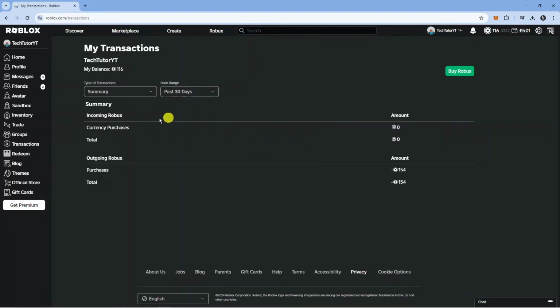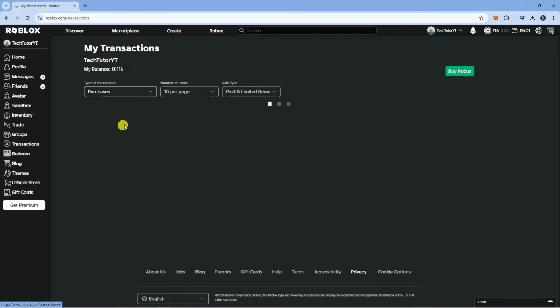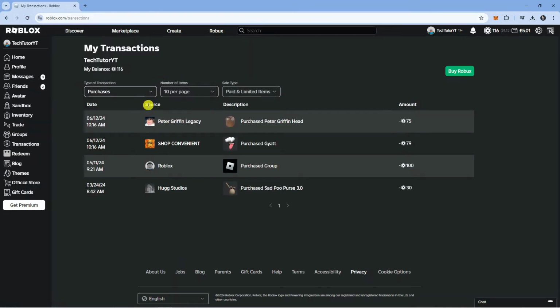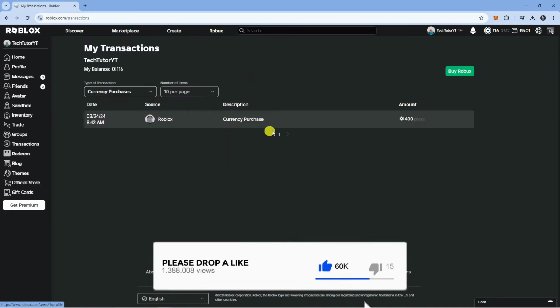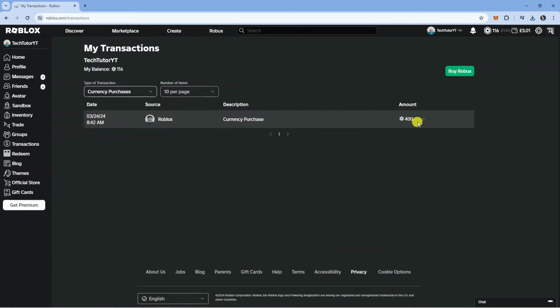And as you can see, it's currently showing a summary of our transactions. What you can do is change this by using the box here where it says type of transaction. So you can choose to view purchases and currency purchases. So for example, if you click on to purchases, you can see all the purchases that I've made on Roblox, including the amounts and the dates when that was purchased. And we can also come and click on to currency purchases, so we can see all our currency purchases we've made. For example, I purchased 400 Robux back on this date here.